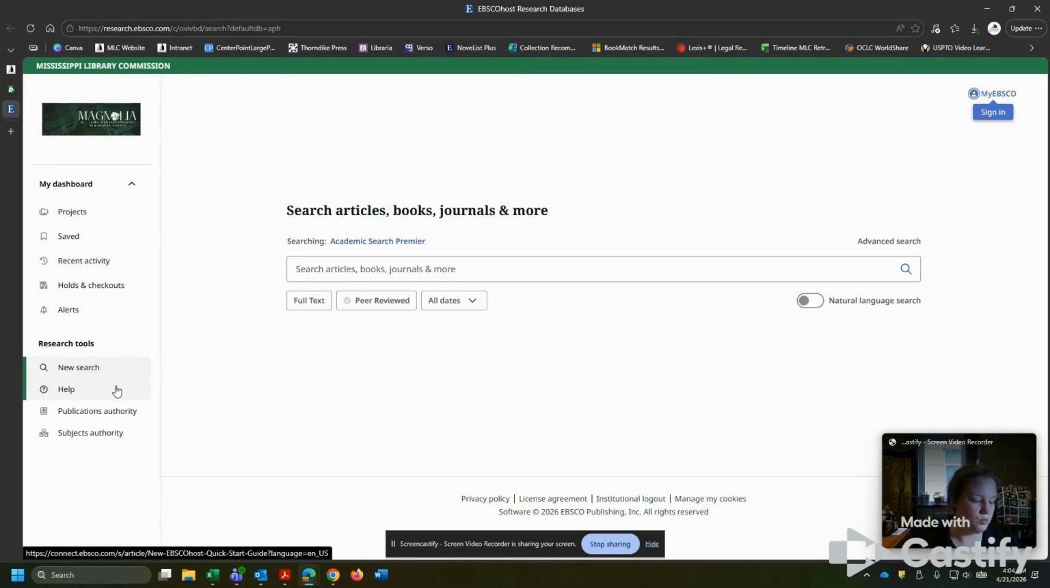Below that is the help tab, which will take you to a new web page with lots of information you can search to resolve any issues you're having with the database. Next, we have publications authority and subjects authority. These two options provide specific ways to search that we will not be needing to use today. However, they can be helpful when searching for very specific criteria.